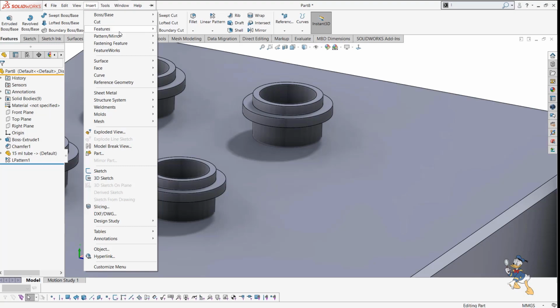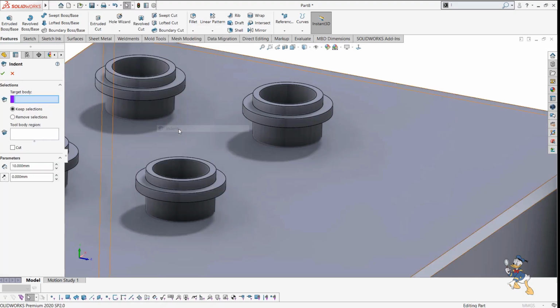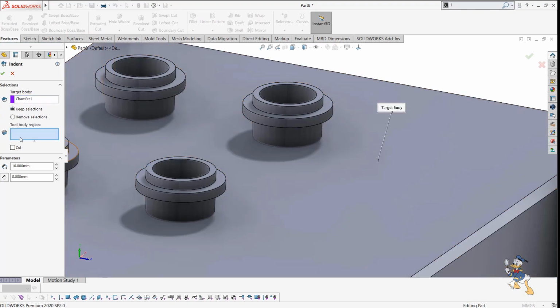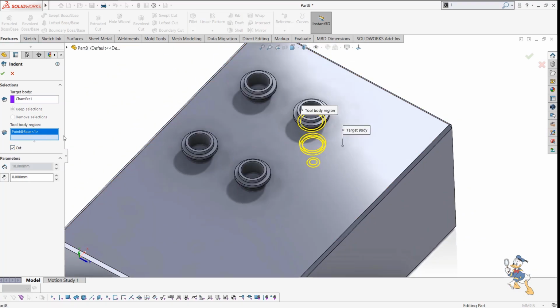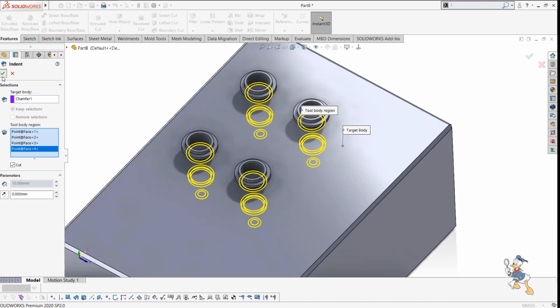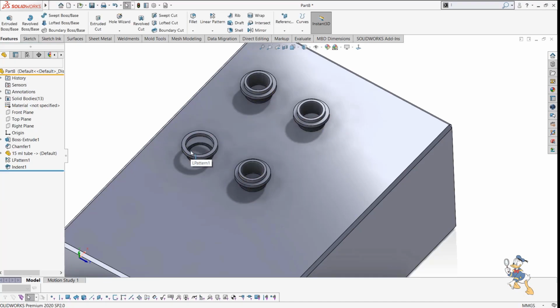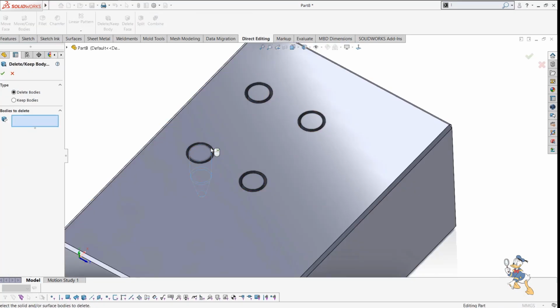In the feature options, we get an indent feature. This one is the indent feature, the target body region is this one, and the cut option will be available for us. Suppose I provide the target body like this as well, this one and this one also. So I just need to check it out. I just need to hide this body. Then, by using the delete body feature, I can delete this one.